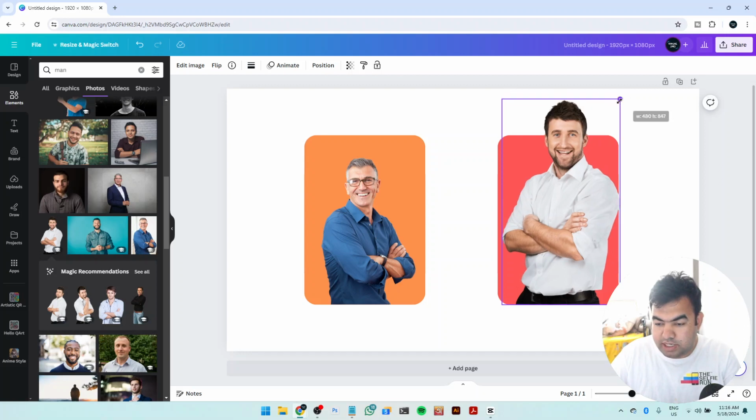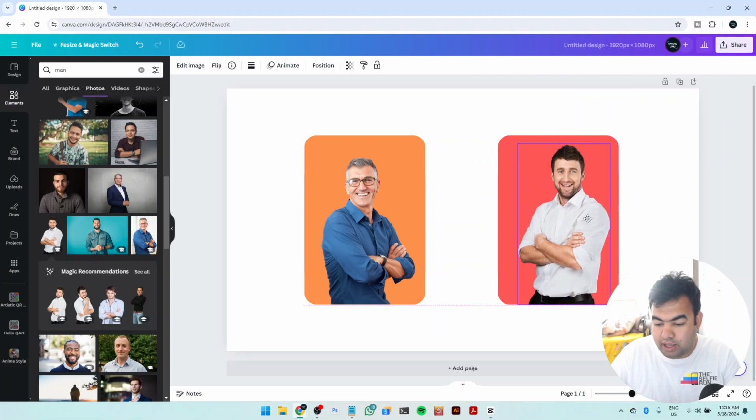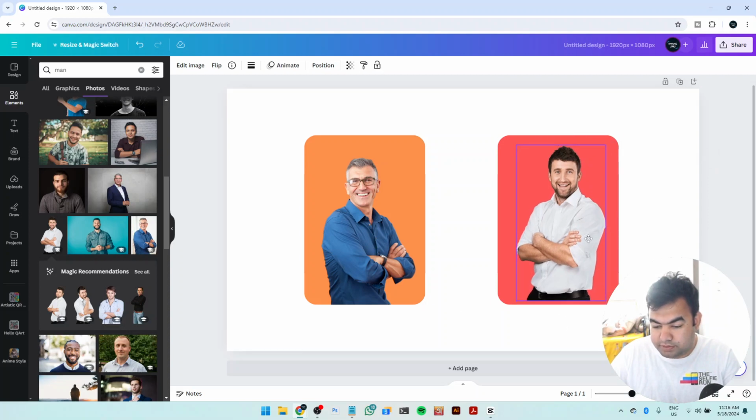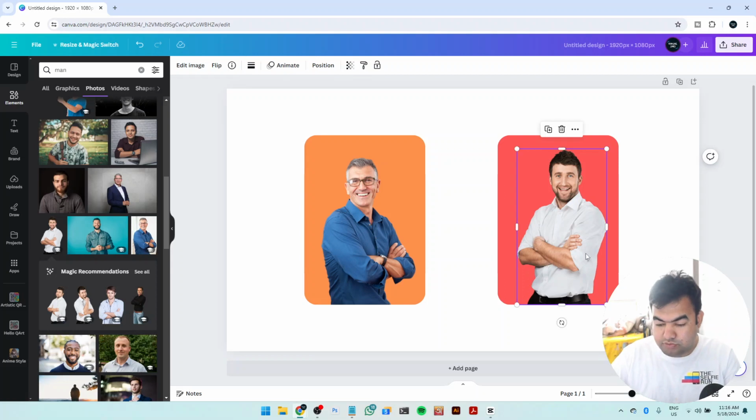With this kind of design you can create team photos for your team in your company, and it will really look very good on any presentation or anywhere you want to place them. So let's put it like this. So this is our two photos, one for this and one for this.